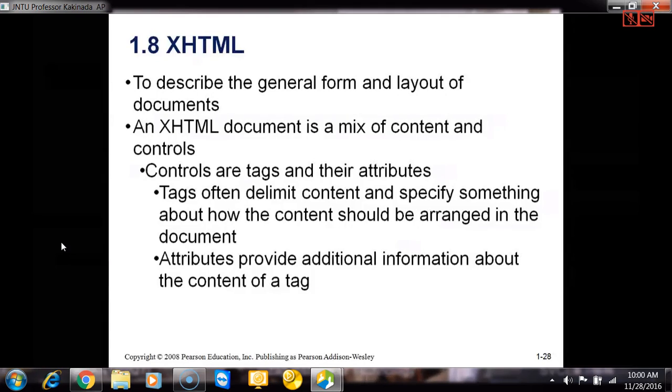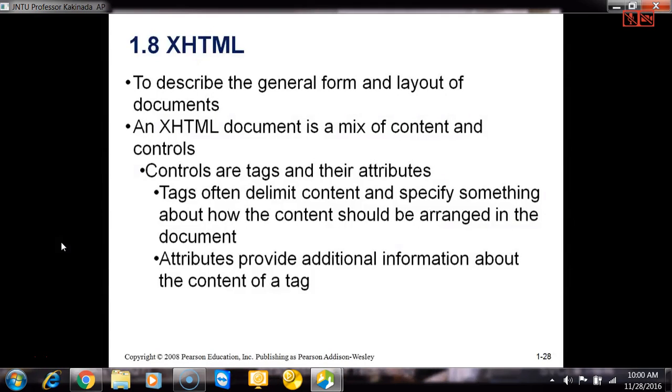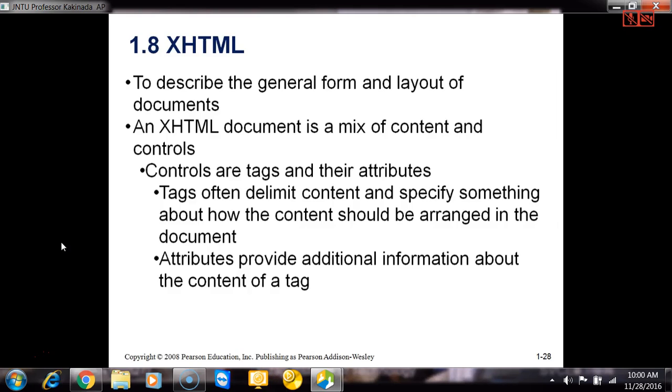XHTML. Here I'm just giving a brief to describe the general form and layout of the document. This helps in representing our data with the help of certain tags. An XHTML document is a mix of content and controls. You'll have certain tags like the p tag and div tag, and there can be some methods which can be assigned to these tags with the help of JavaScript. Controls are the tags and their attributes.